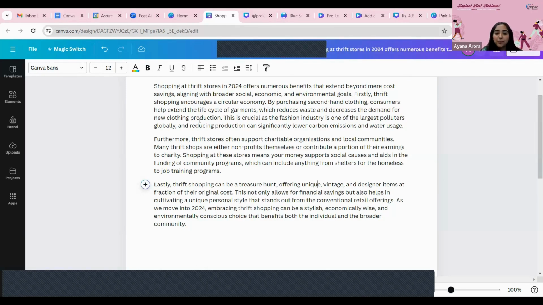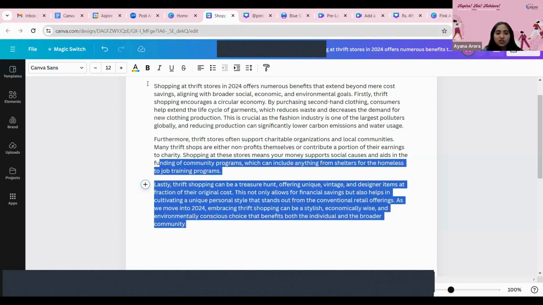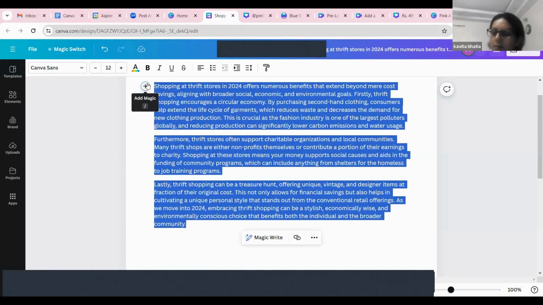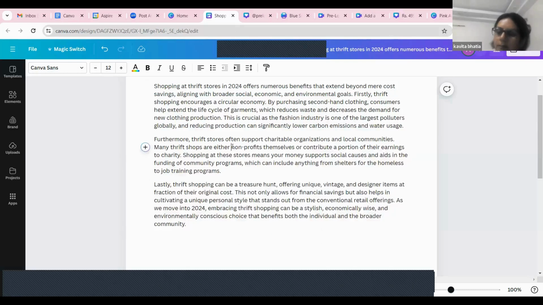Yes, Kavita. So supposing we want some article to be written for our LinkedIn profile, we can generate it over here and then can we put it on our LinkedIn profile? You can do that. Why not? I can just copy paste it and then paste it on my LinkedIn. I can do that. Okay, thank you.